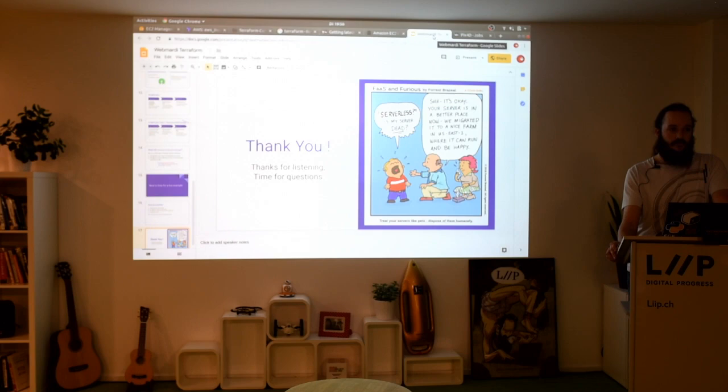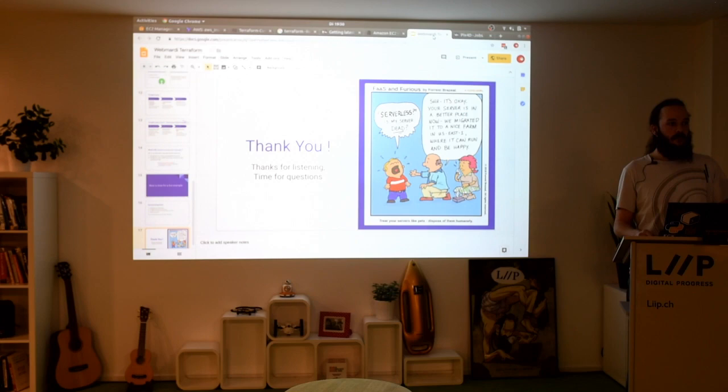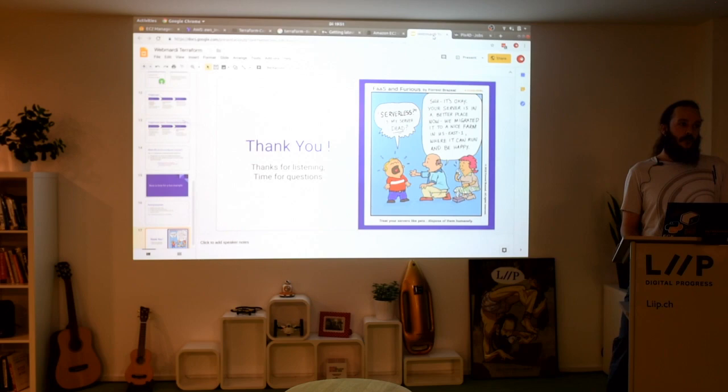Yes? Is there an abstraction across providers? No. So it's provider specific. You can't say, I want a load balancer, six servers, and a database server, and deploy it on AWS, DigitalOcean, and Azure. You can't do that. So it's really provider specific. You can do multi-cloud, but you have to create your infrastructure for each cloud.